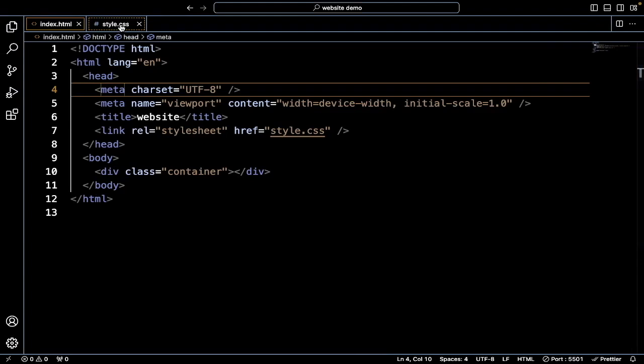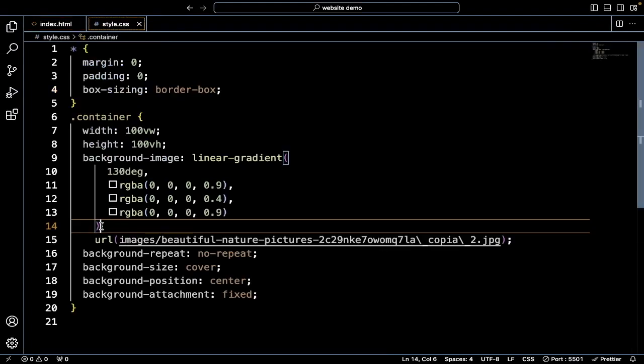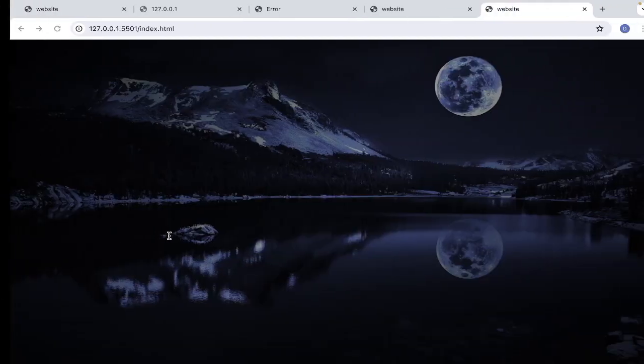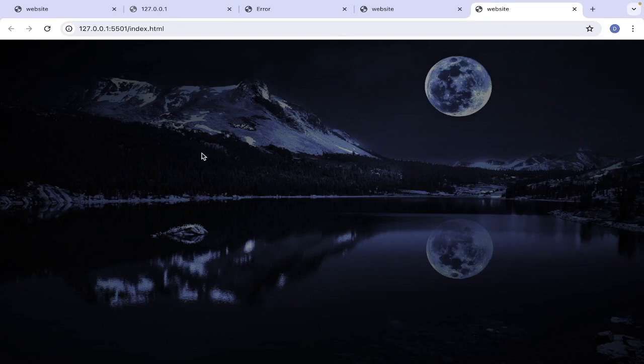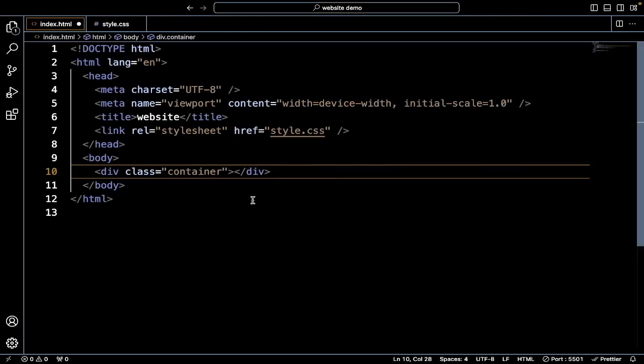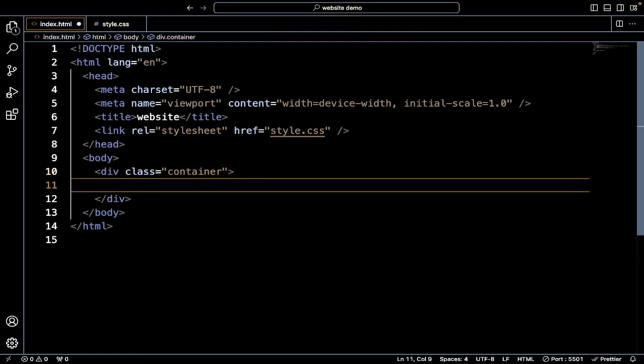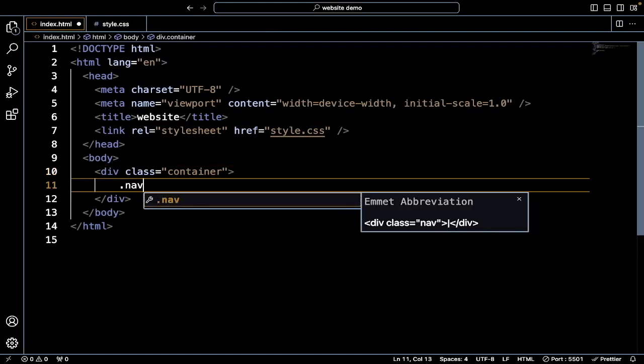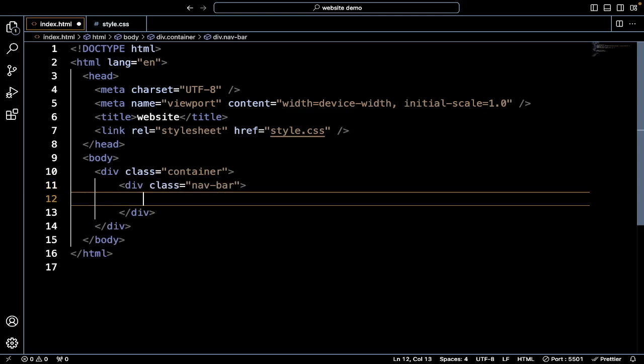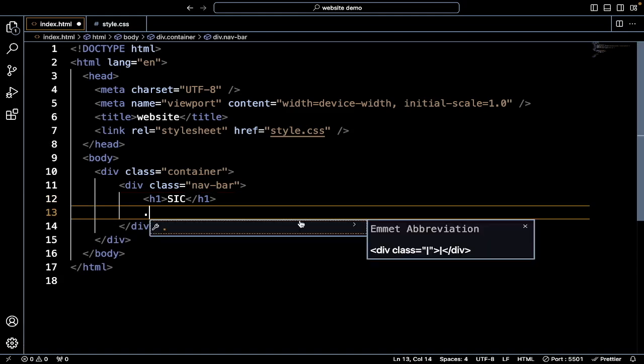It doesn't seem to be working, so it means there's a mistake somewhere. Okay, so here after the gradient color, we have to bring a comma before the URL. So when we save, we should have it working now. So head back to the HTML, and in the container div, we'll create another div and give it a class navbar. In this navbar div, we'll create an h1 and give it a text SIC, which is the name of the company. After the h1, we'll create another div and give it a class list account.